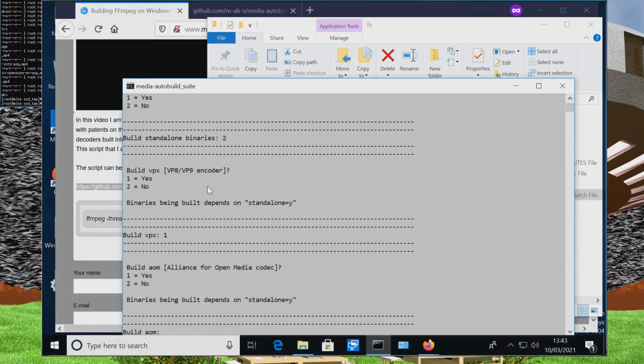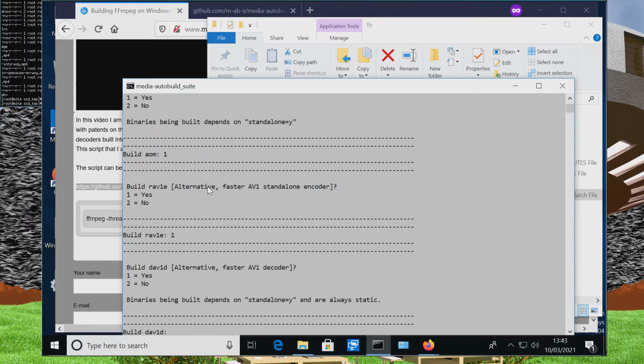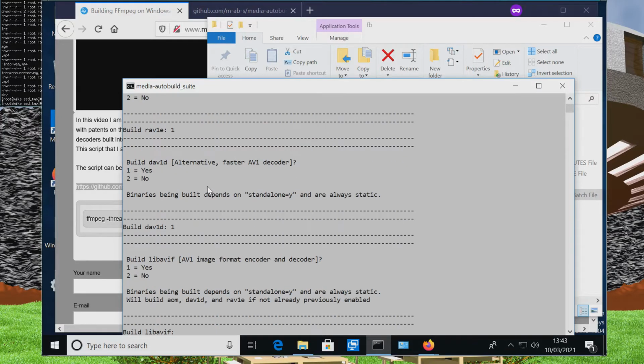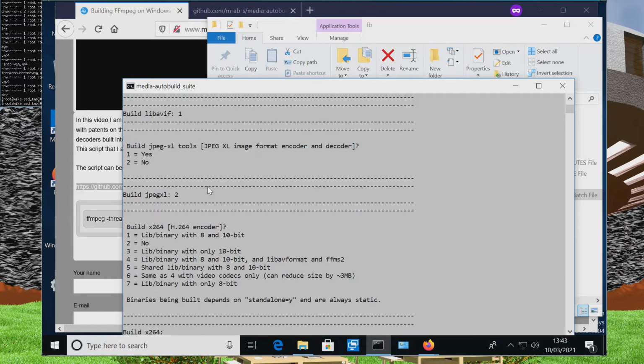Yeah, might as well get that. I don't know what that is. Yeah, might as well. So most of these JPEG, but we don't really care about that. I think the reason they're saying this is so that it can make FFmpeg smaller. So we definitely want x264. Yeah, so choose one for that.